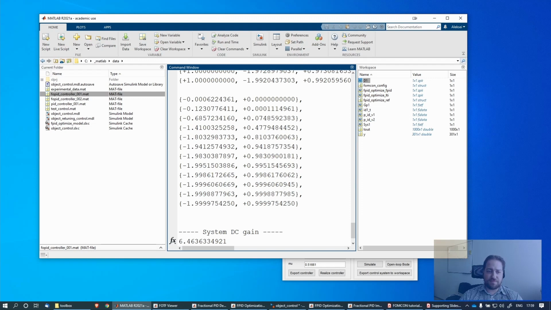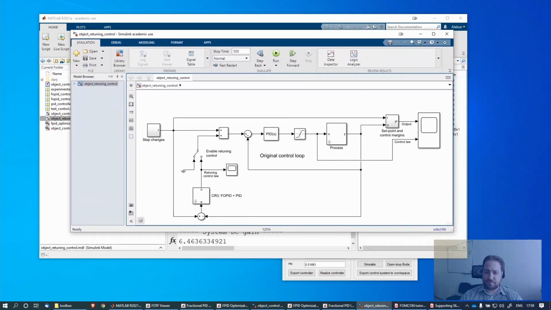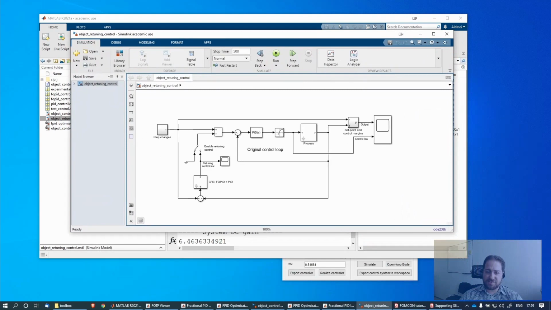So for this one, open a file in this directory which says object_retuning_control.mdl. Open this file. It's another Simulink file with the following contents. So here we have what's called an original control loop over here. This is the PID control loop, assuming that we had an initial PID control loop. It was used to control this process over here.